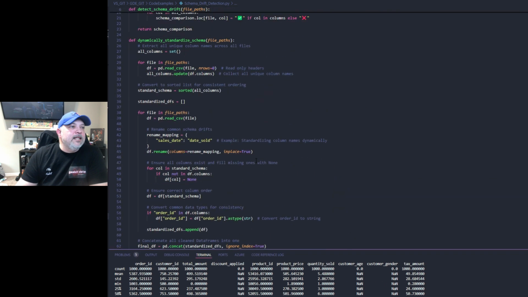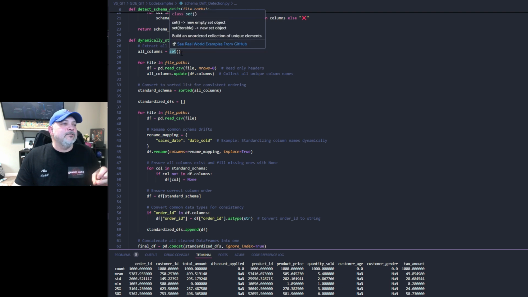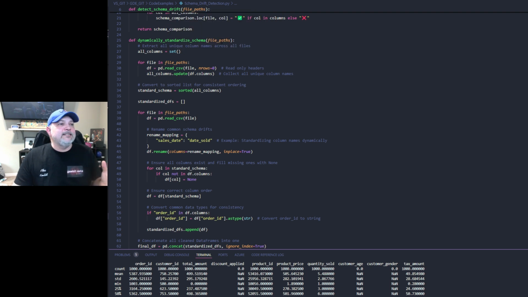But let's talk real quickly about this dynamically standardized schema, right? So again, we are creating a set of all the columns. So we're just creating an empty set here. Again, it's taking the file paths as the parameter. And then we're doing a loop for each of the file paths, again reading in the CSV. We're doing an all_columns.update(df.columns). So this collects all of the unique column names. We're converting it to a sorted list. So we're doing the standard schema, sorted all columns.